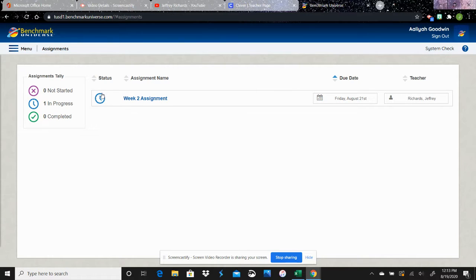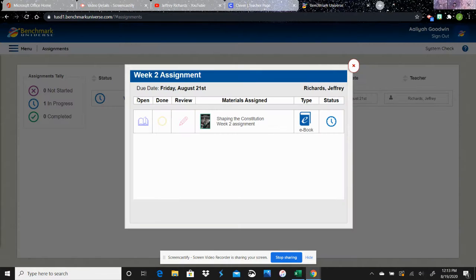So this assignment was started. Purple would be not started. Green means complete. So when I click open this assignment, I can click the little book to open and do my assignment. Now when I'm done, I want to come back to this and click done, because it'll check that off green and it'll be sent to me to be reviewed.